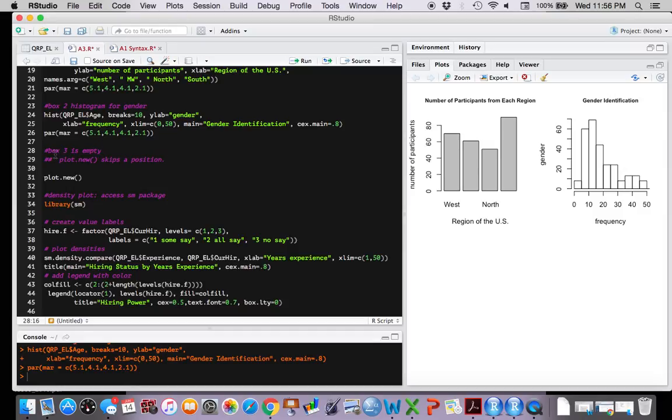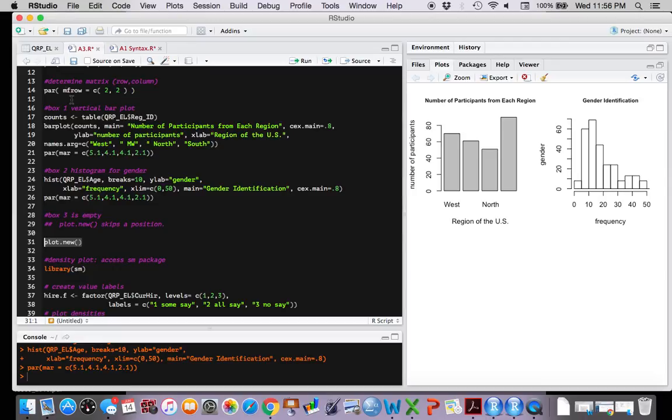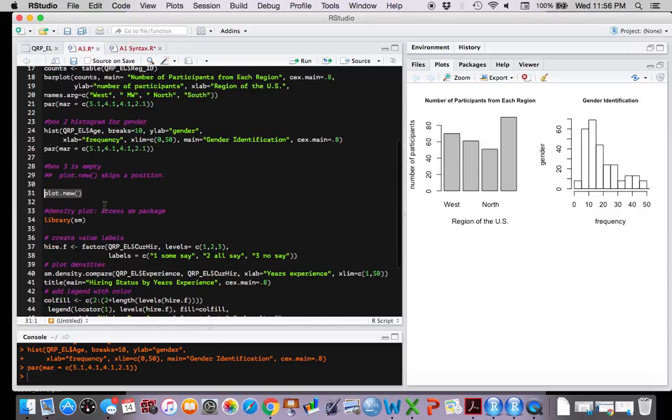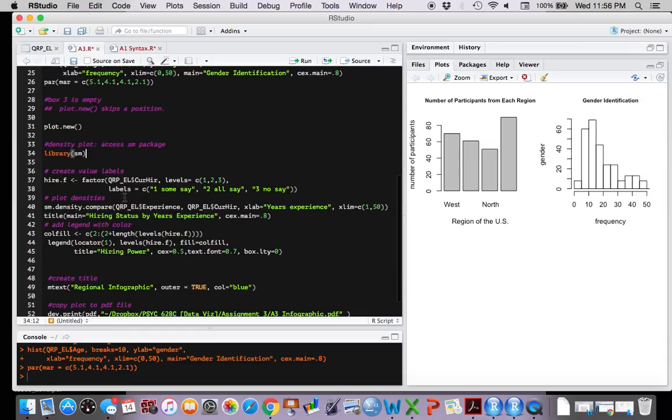So what I was saying before is box 3 is empty, plot.new is what skips a position. Since this is position 3, we run this plot.new and we run it in order, in succession with box 1, box 2, and box 3. It will be blank. So we'll come back to that and show you once we have a box 4 so that you can actually see that it intentionally skipped a spot.